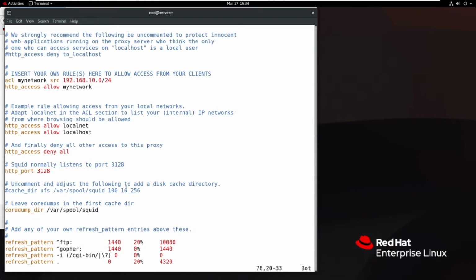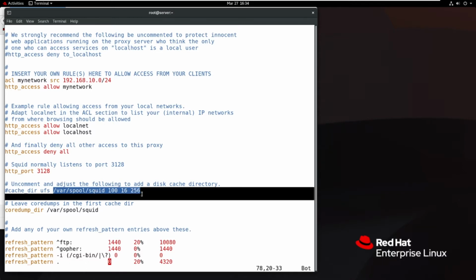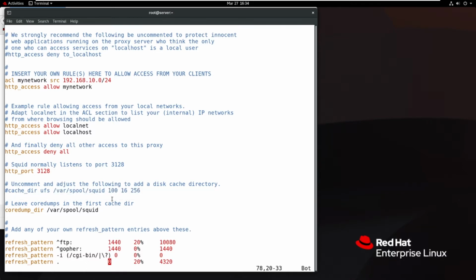Right, now see that your caching directory location is okay. My caching directory location is here, /var/spool/squid. So 100, 16, 256. So here are the separate meanings of what 100 is, what 16 is, what 256 is.